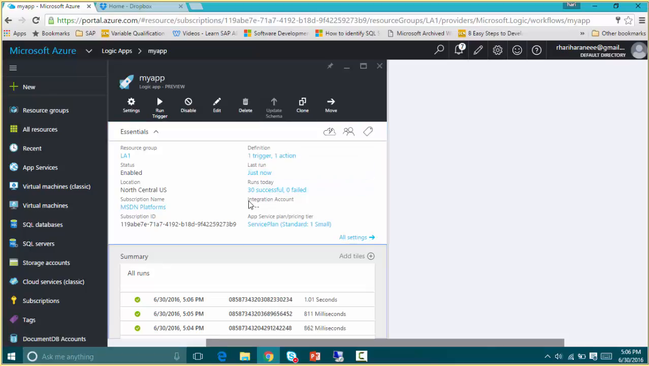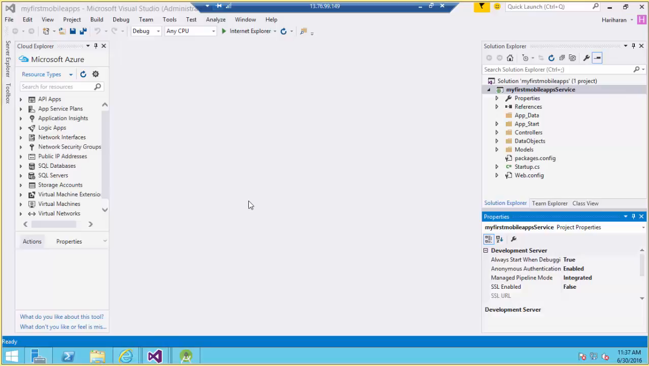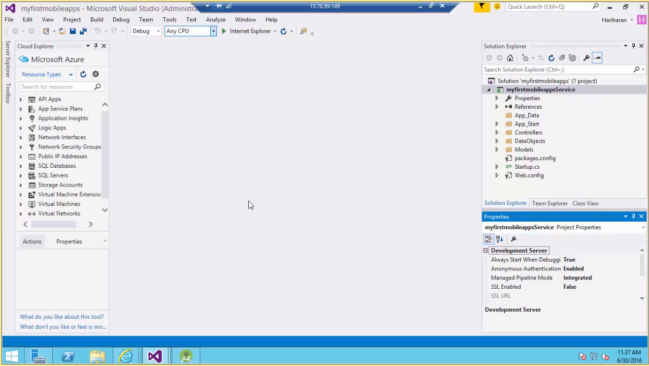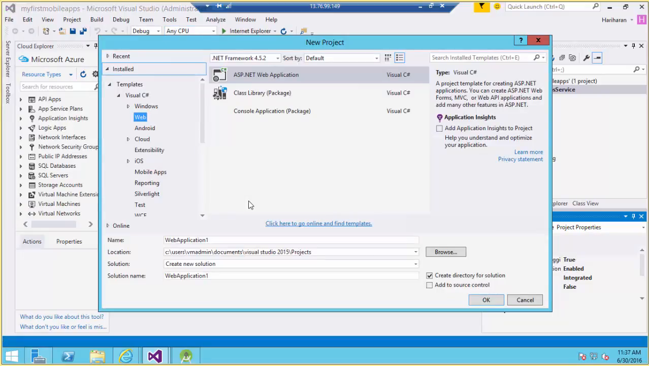So that's it on logic apps. Now I'm going to show how to publish from Visual Studio. Just open Visual Studio and go to new project. And here if you see cloud, just select cloud.